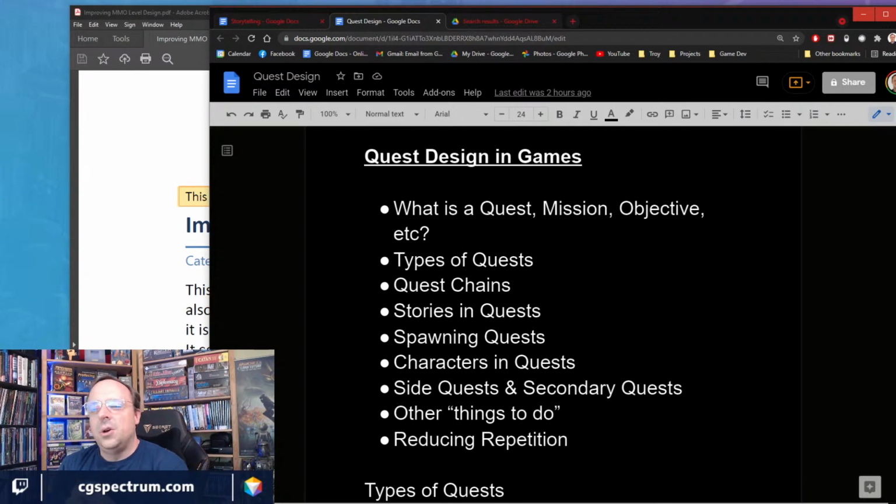So, quest design. Now, quests are really common and really popular within the vast majority of games, right? Whether you call them a mission or an objective or whatever, quests within a level, or within the structure or world of a game, are very important to most games. They really are often the meat and potatoes of what the player does.